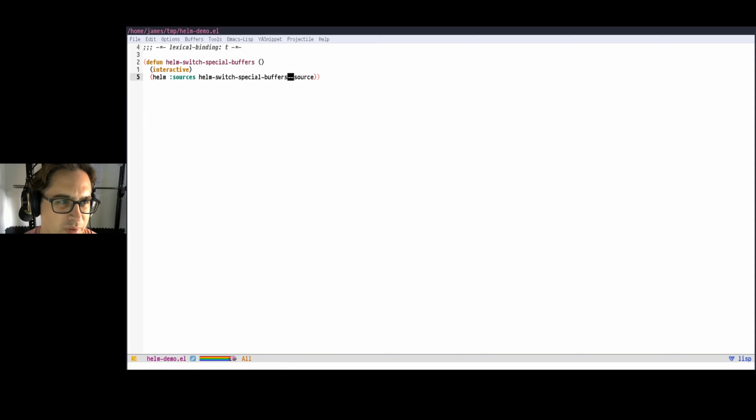This will be internal, so I'm going to do a double dash. Give the name of the buffer. We'll say helm-specials. And we can give it a prompt. We'll say special buffer: So we have our function. Clearly right now though, we need to give it a source.